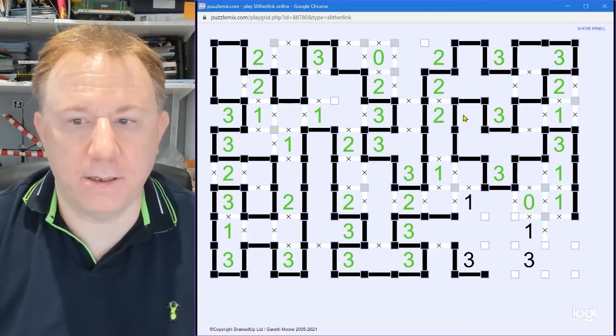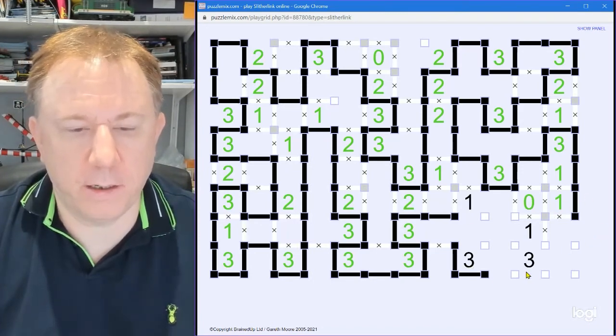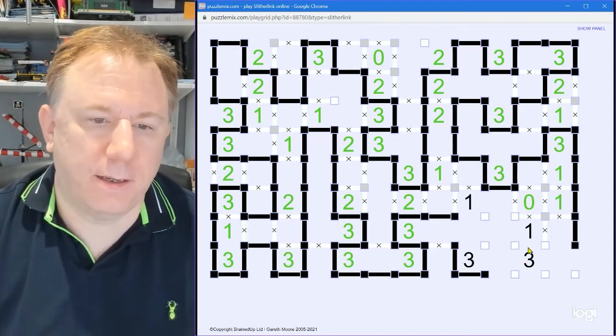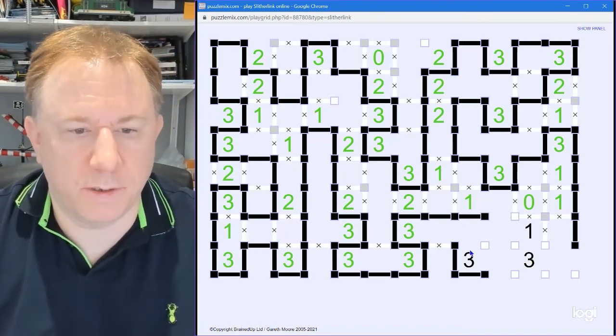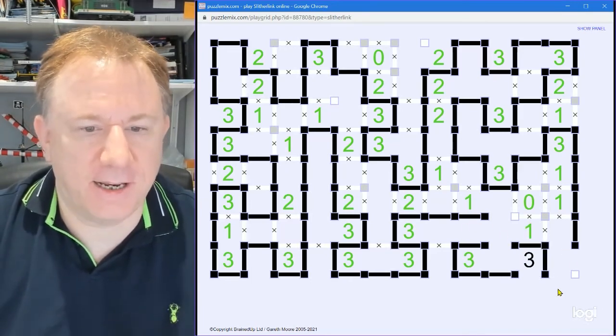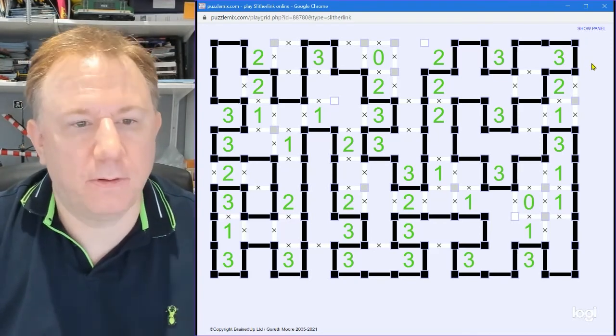And now we're very nearly done. We just need to connect this point here to this point here while solving these remaining clues and not breaking the 2 we've already done. So this has to come down here. Now this 3 is interesting. Well, actually this 1 is solved, isn't it? In fact, I don't think we need to talk about this 3 at all because this has to connect like that. And so we're done. And that's how you solve a Slitherlink puzzle.